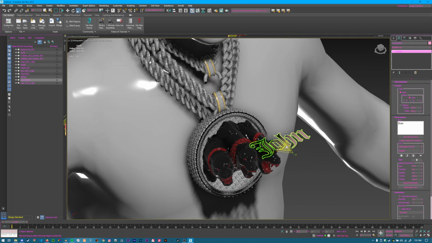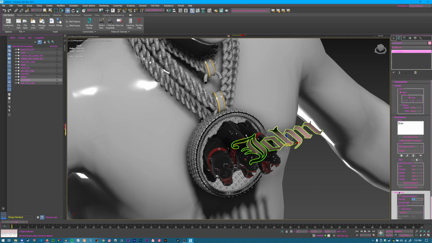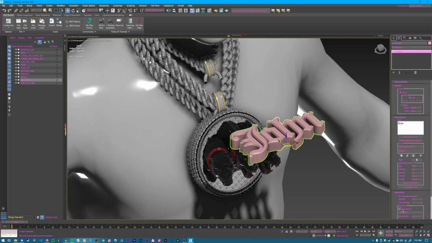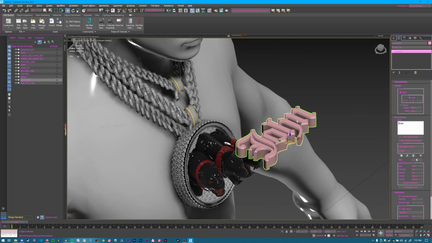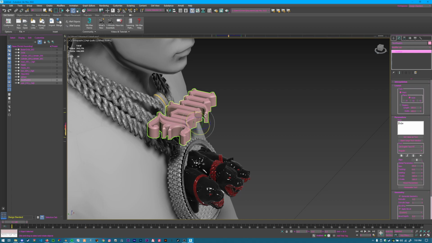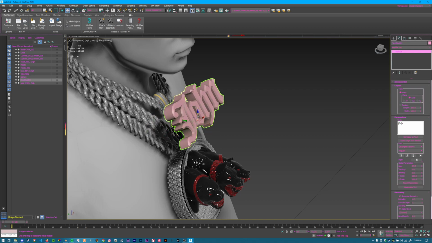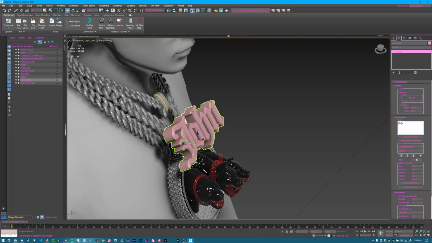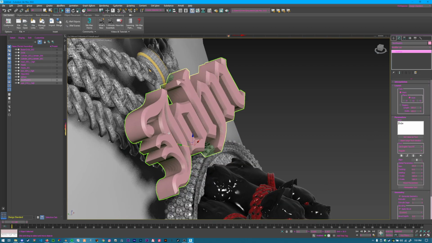I'm going to hit R and scale it up. Scale it in just a tad, so it's not too crazy. Hit W to move it. And I'm going to extrude it 4.5. Click Apply Bevel. Something like so. Hit E to rotate, and W to move it down on the Z axis, and move it back.